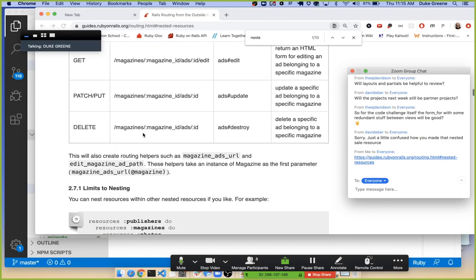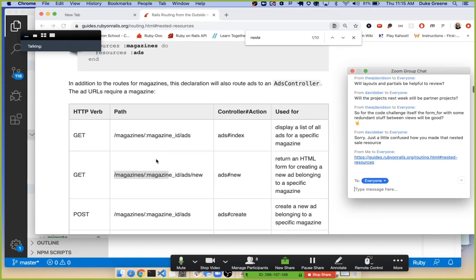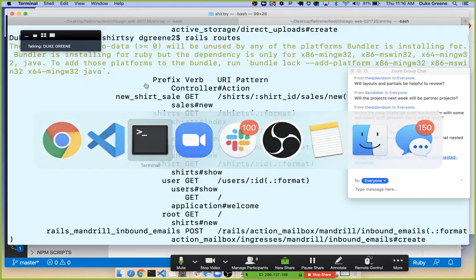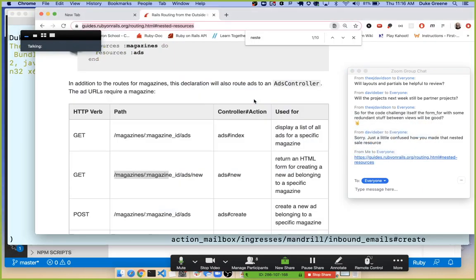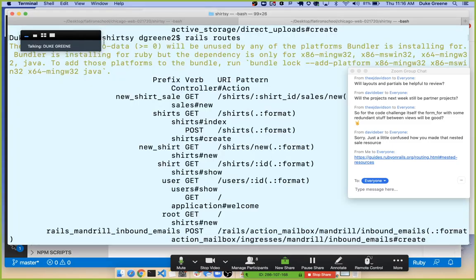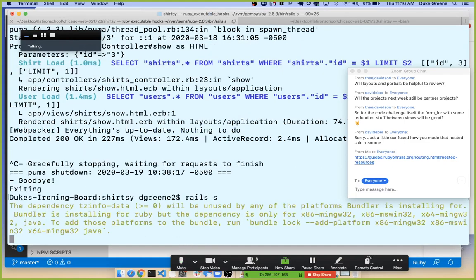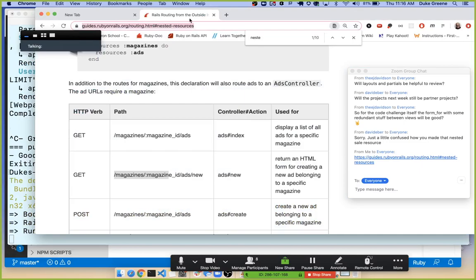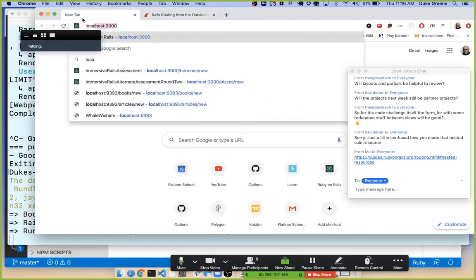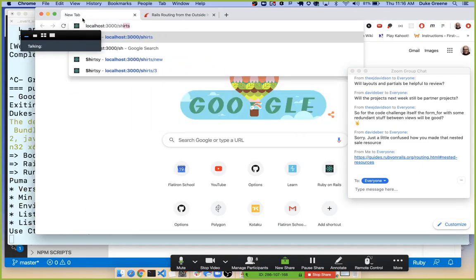So we generally only nest one level deep like this, and the case that I have now is a perfect case for it, because I want to make sure that the user clicked on an individual shirt, and then clicked, I want to buy this shirt. Let me actually open this up and look at it on the web. Rails s. We'll go to localhost 3000/shirts/3.